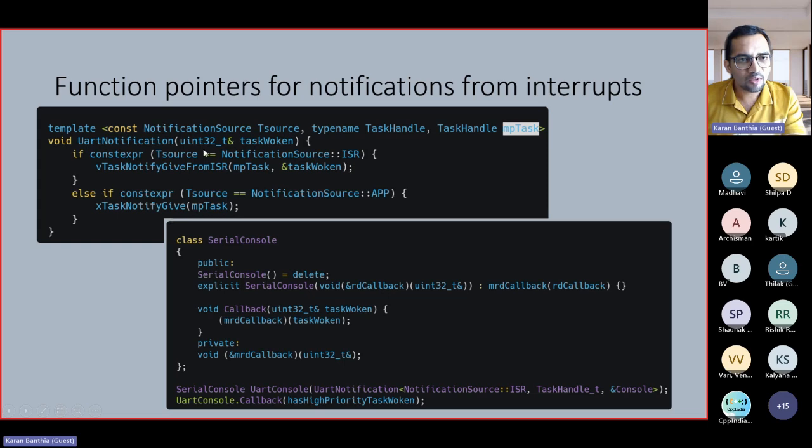So to combine those, depending on the template parameter, we have constexpr if in C++17. Before C++17, you might do a function template override, or a tag dispatch, or std::enable_if will also work, type traits or a tag dispatch. But C++17 has made it simple. So depending on the source, my source can be an ISR or an app. If it is an ISR, I invoke this. If it is an app, I invoke this.